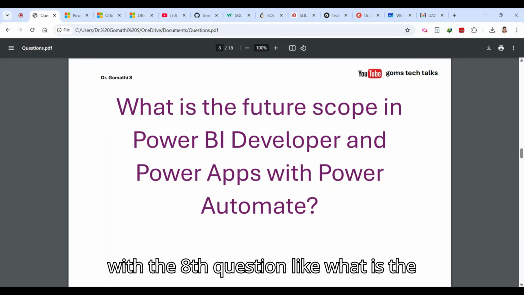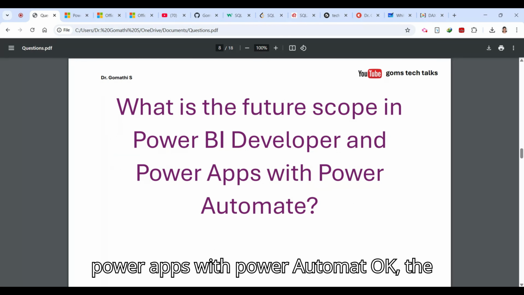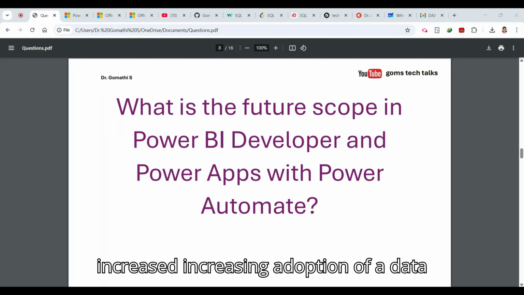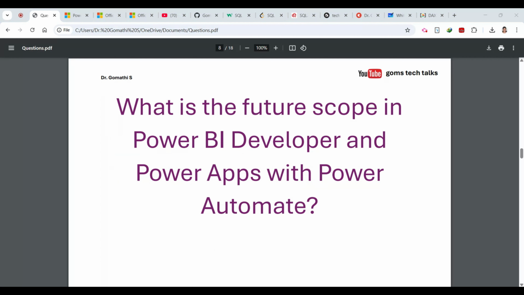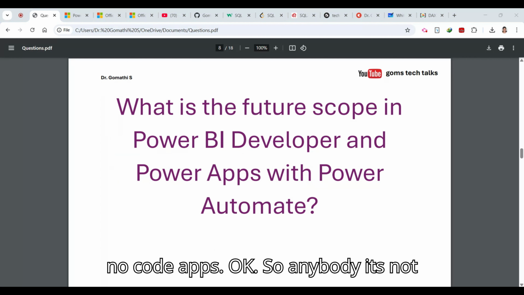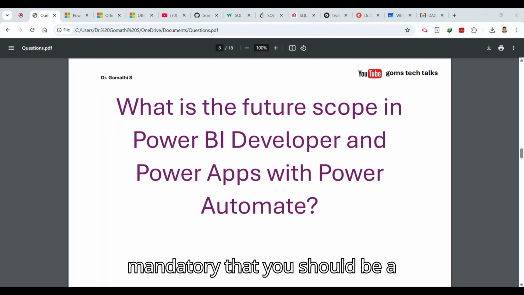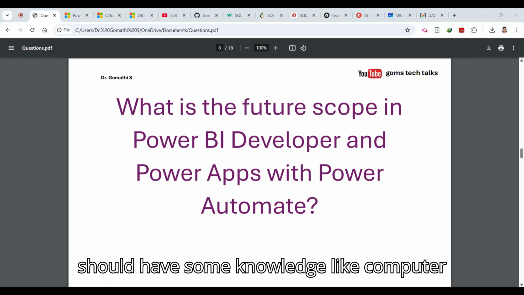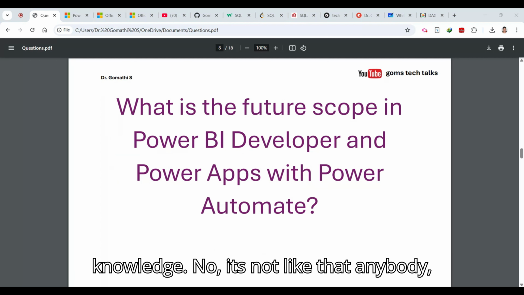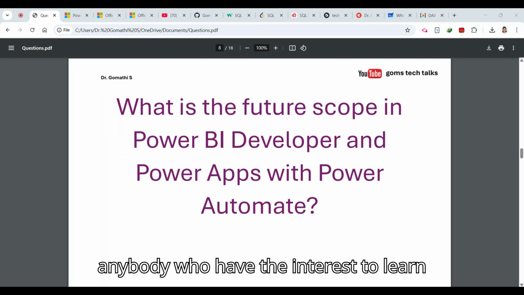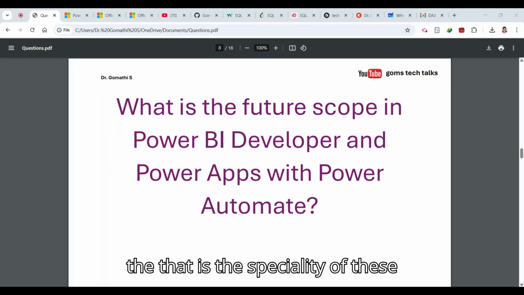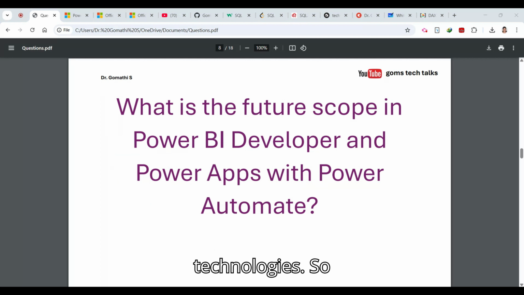So let's just go ahead with the eighth question. What is the future scope in Power BI developer and Power Apps with Power Automate? Okay. The future scope is bright due to the increasing adoption of data analytics, automation, and AI powered apps. All these three technologies are low code, no code apps. So it's not mandatory that you should be a programmer or have some computer knowledge. No, it's not like that. Anybody who has the interest to learn these technologies can definitely learn irrespective of the domain. That is the speciality of these technologies.